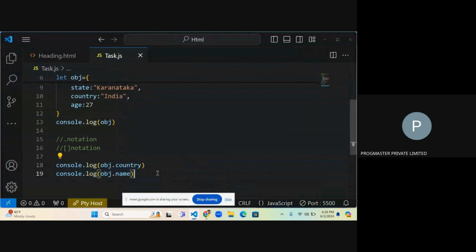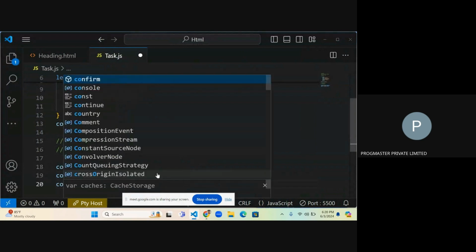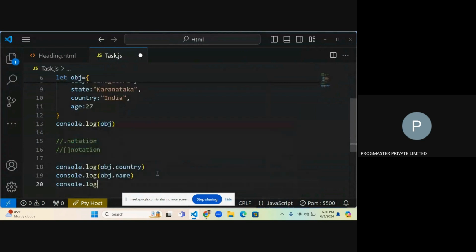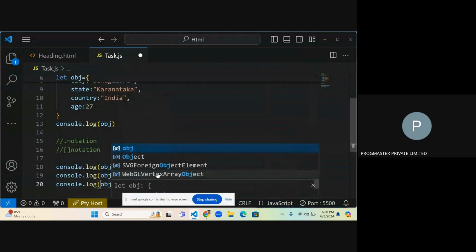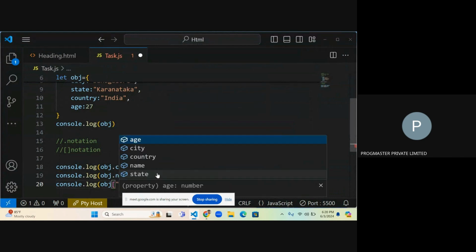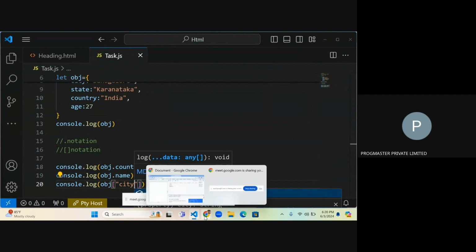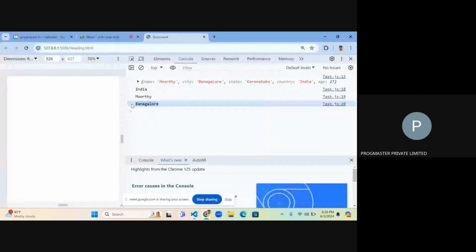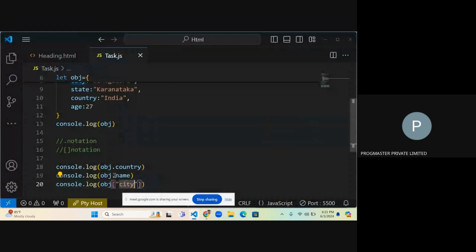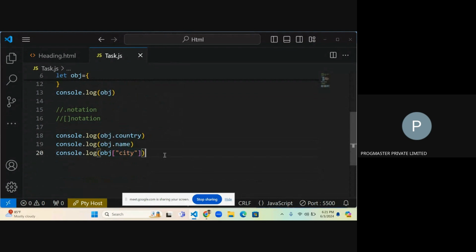Whenever we are using the square bracket notation, for example, we have to get the city data. So console.log of obj, square bracket notation. Now the key name we have to call within our code, like city. The city data we have to get. See, we get the Bangalore data. So whenever we use dot notation, there's no need to put the key name within quotes. Whenever we use square bracket notation, only then we have to call the key name within the quotes.